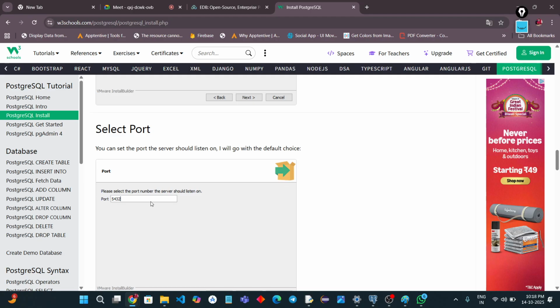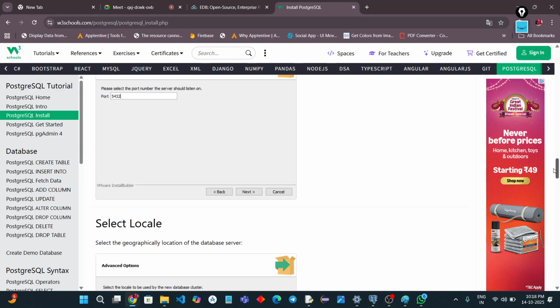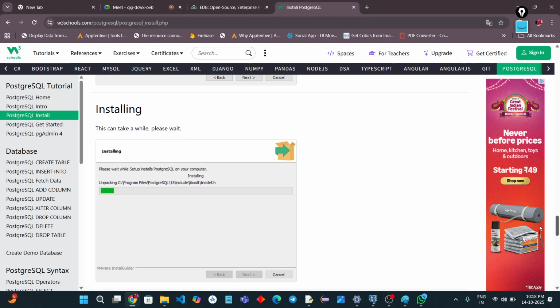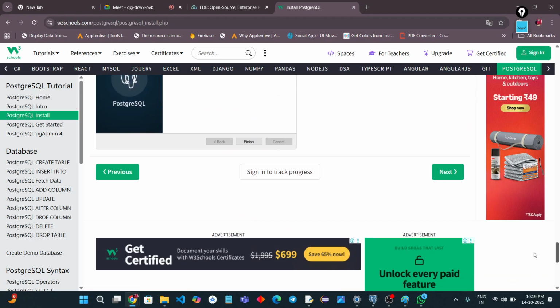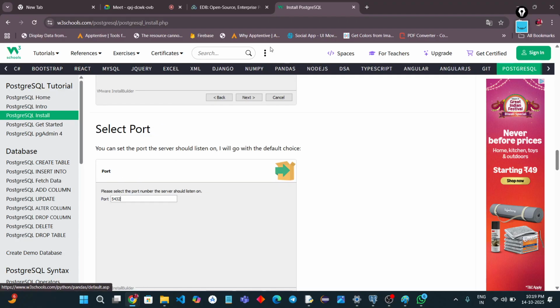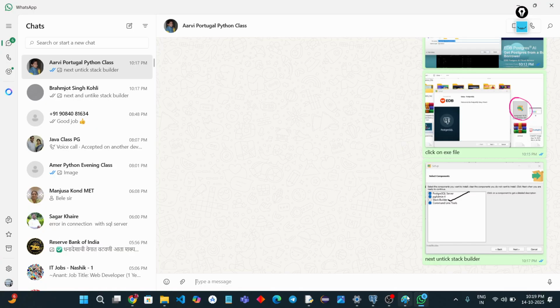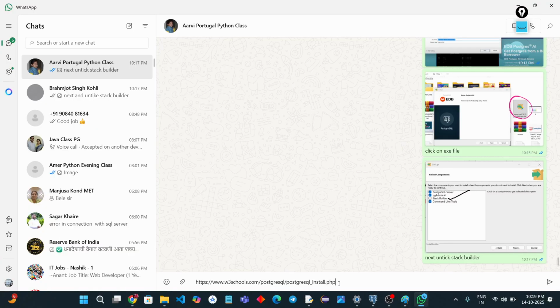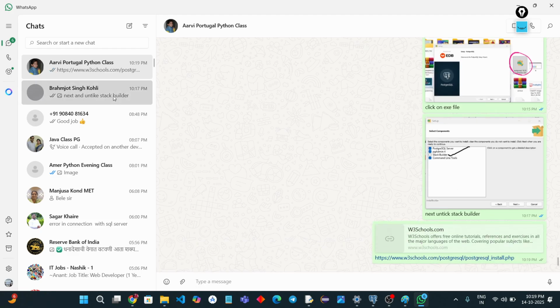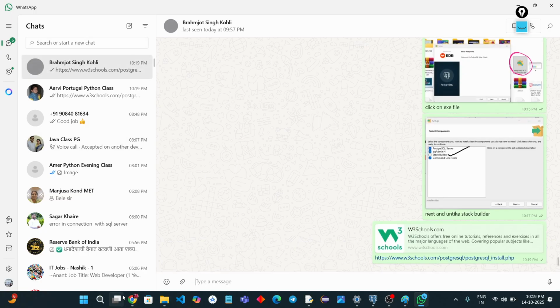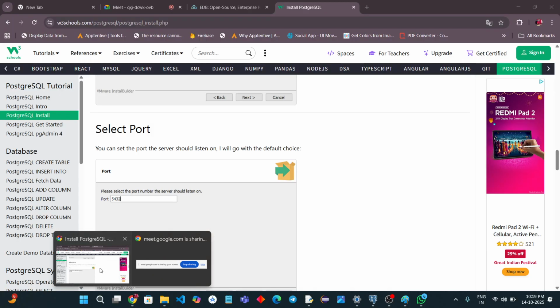And next, this is the port number. So do not change this port number. Keep it as it is, 5432. Okay. Don't make a change to anything. Just keep clicking next, and after you get the finish button, your software will be installed. Okay, I will share this link also, so that if you forget some step, it will be a reference for installing PostgreSQL software. Fine. So these are the simple steps.